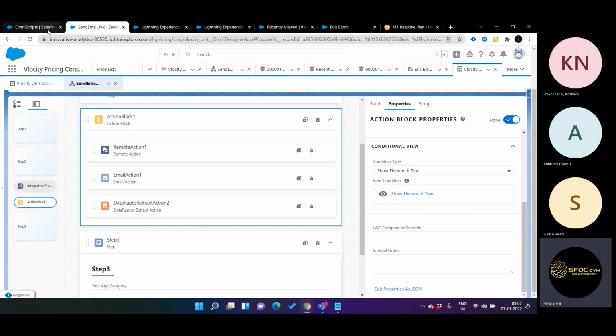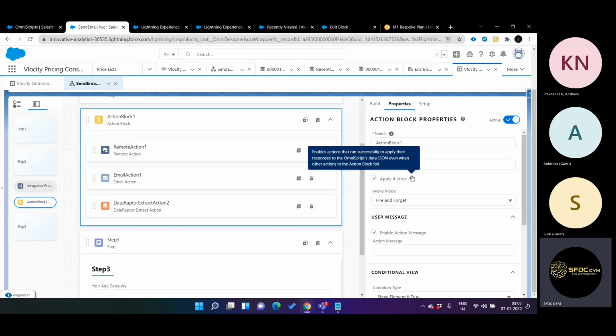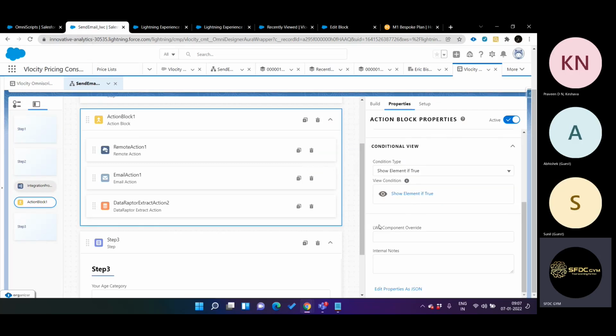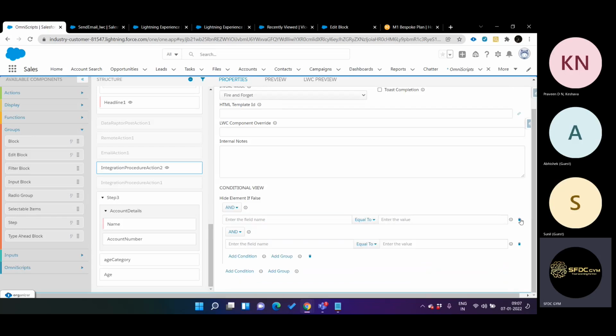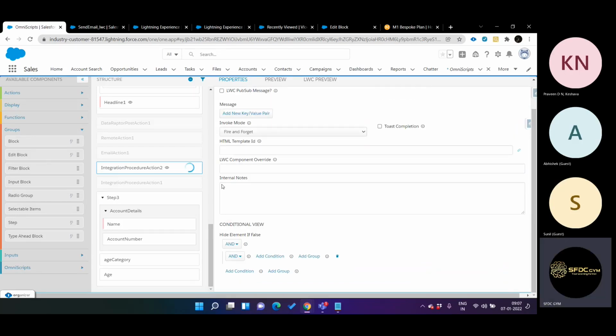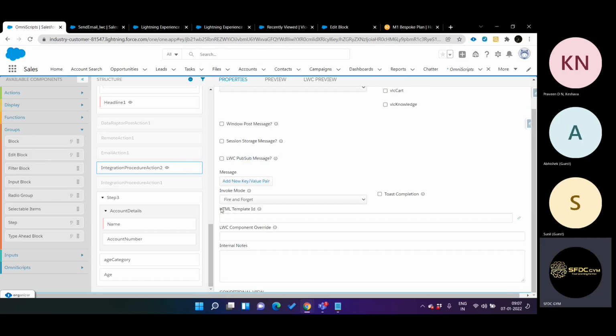Next thing, the big change after the help text is LWC component override. Previously, we had the option to override a component through the HTML template ID, which is nothing but your Ajax support. Let me open one. I have not discussed this.